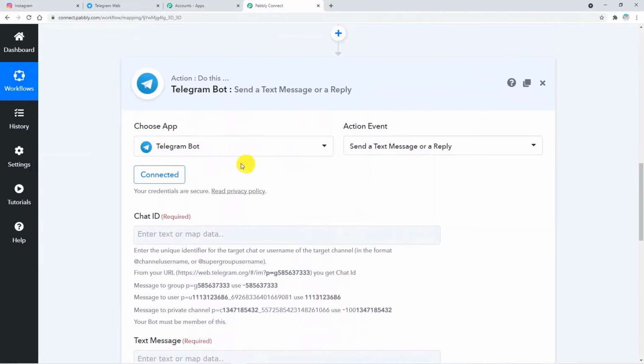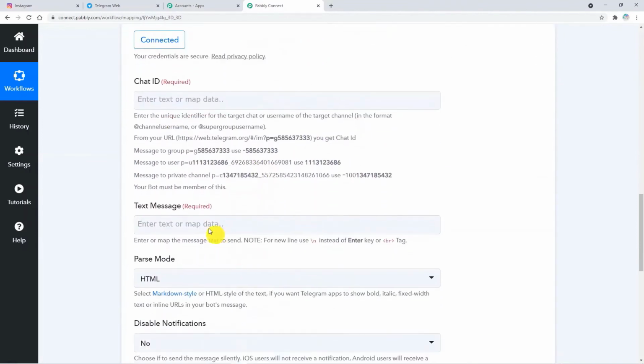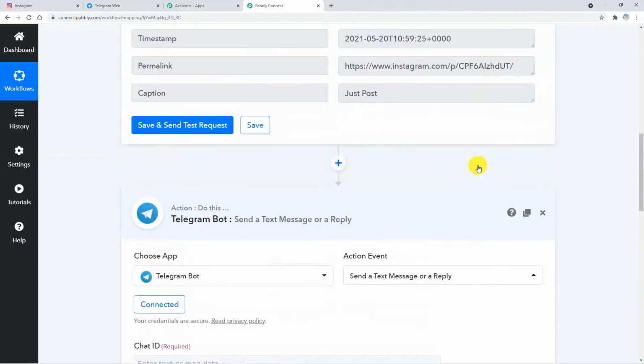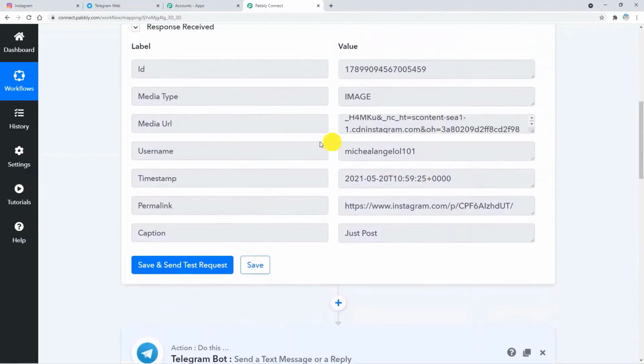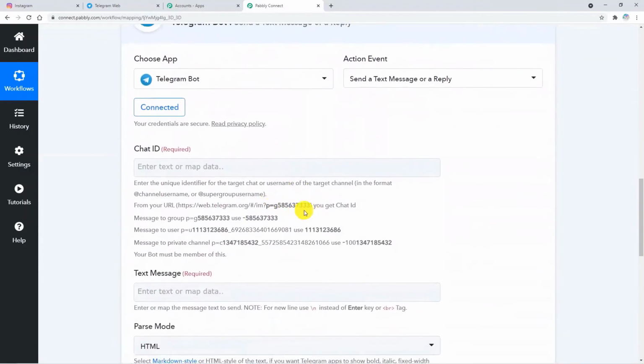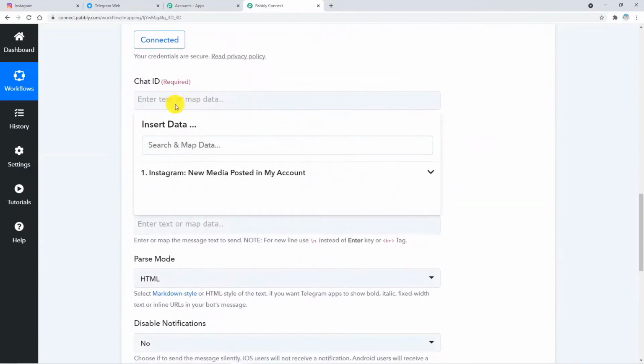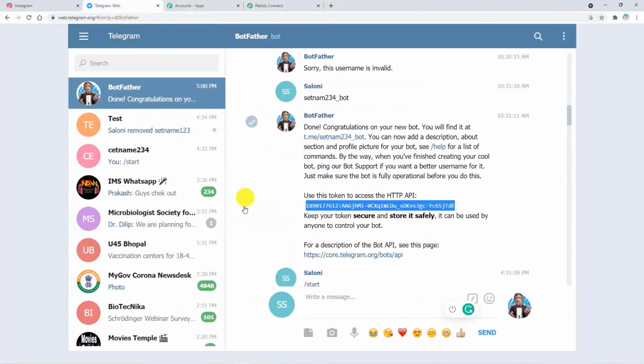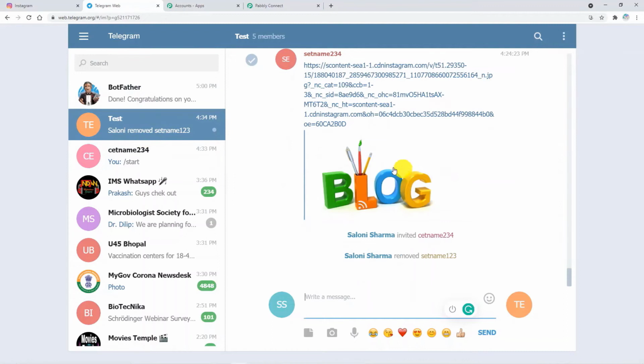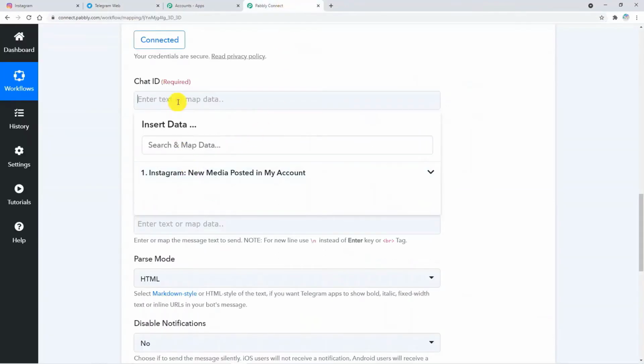Okay, so whenever it gets connected, these fields will be visible. Here you have to mention some details, and as we have got the response and details here, these details can be easily mapped here. So yeah, chat ID, for that you have to go back to this Telegram web and go to the group that you want to post your picture in. So here I'm going to this test group, and here I have to post this picture. So for that I'm going to copy this chat ID. This is the chat ID here. Okay, so copy it and you have to paste it.